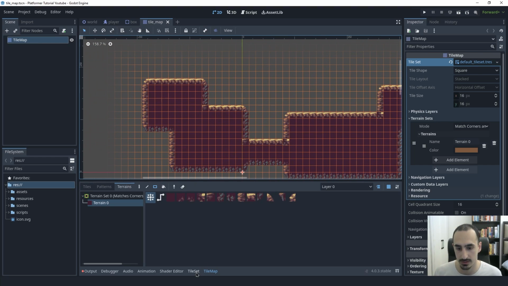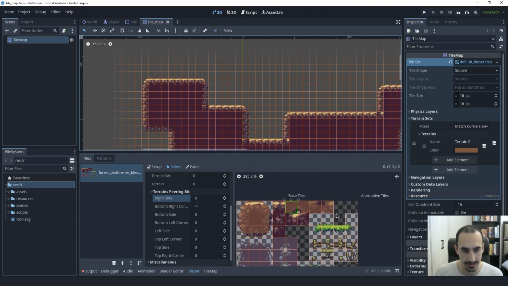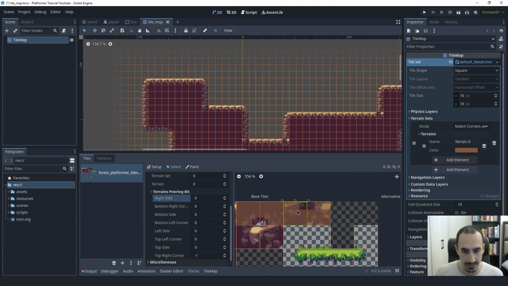So let's go back into the tile set. In the tile set, I probably mixed these up. So for this one, it is going to be probably, let's see, the top left side.